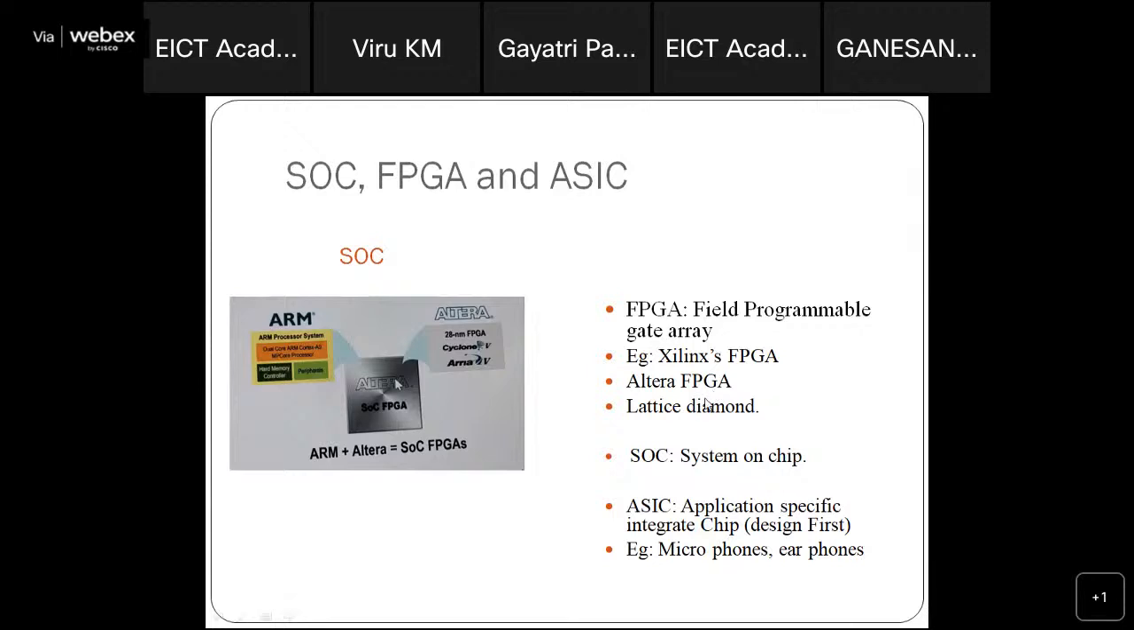So Xilinx and Altera, some small difference is there in the lookup tables, and Lattice and Xilinx are the same. You can use them based on applications. Based on how you are using the FPGAs, how you select your FPGAs, you can use any vendor. Some engineers are very familiar with Xilinx FPGAs, some with Altera FPGAs, and Lattice Diamond.